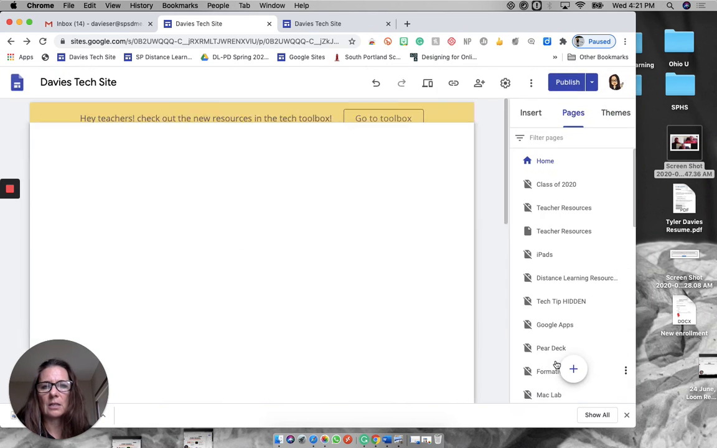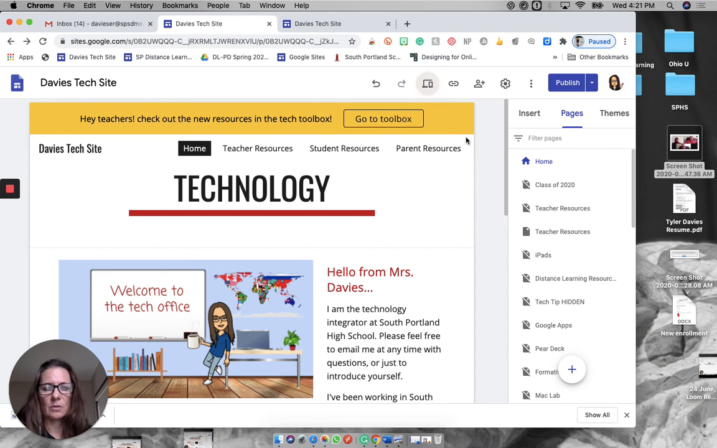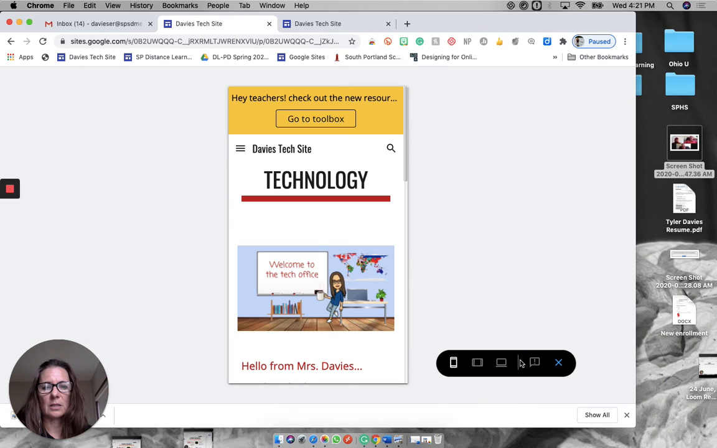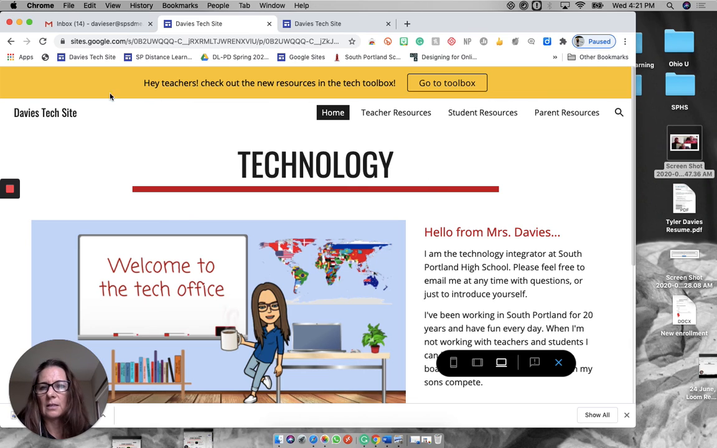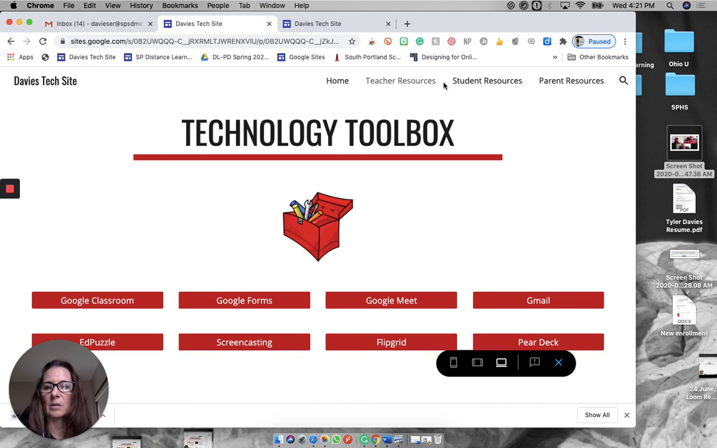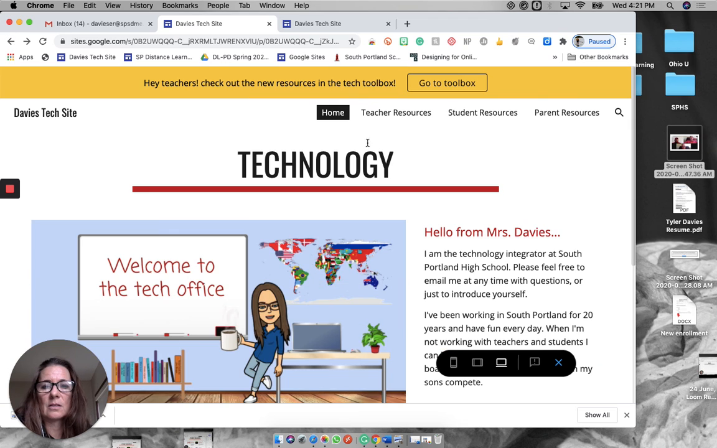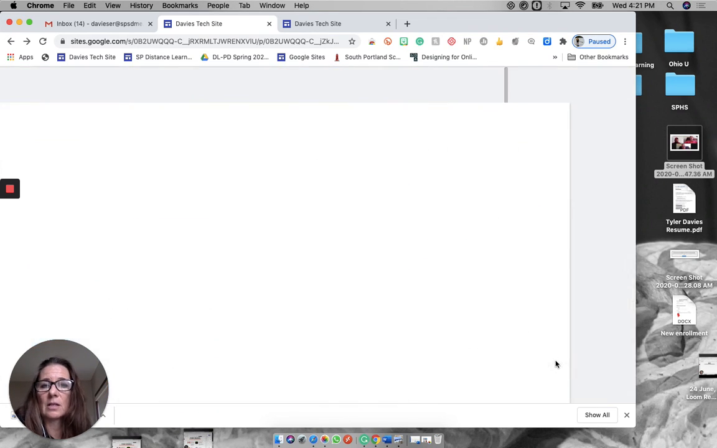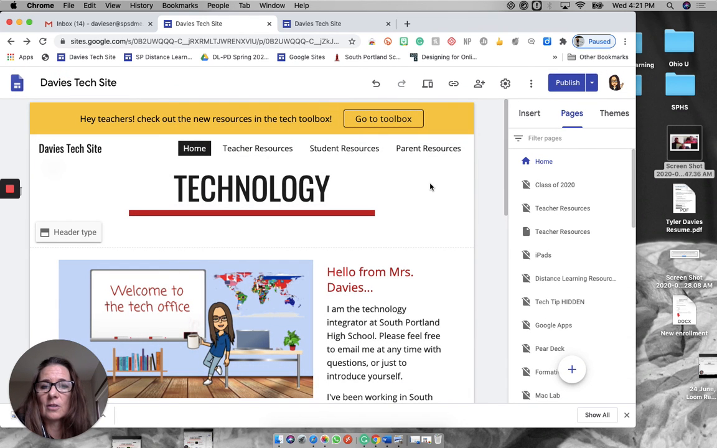So we'll close out of here, and then, whoops, let's go back in and see if the links work. We'll go back into preview, and then, hey teachers, check out the new resources in the toolbox. And if I click go to toolbox, we want to make sure that that brings me to the right place. It does. That's great. And that is all set up and works. And that's basically how you set up announcement banners on your Google site.